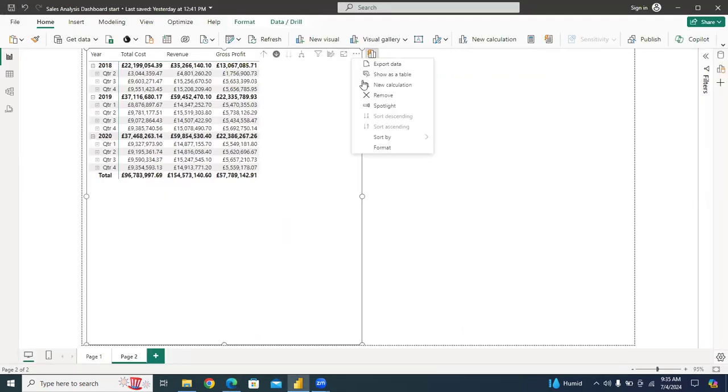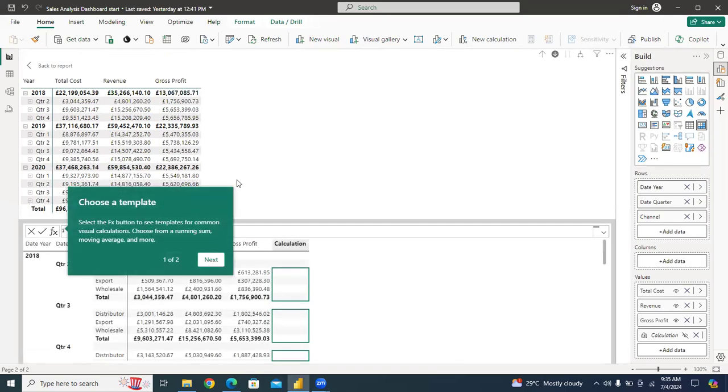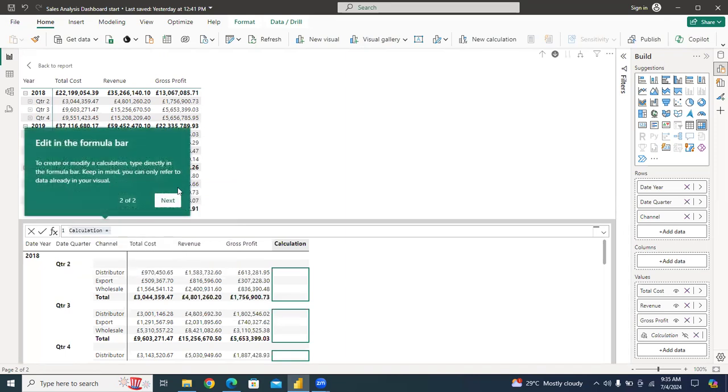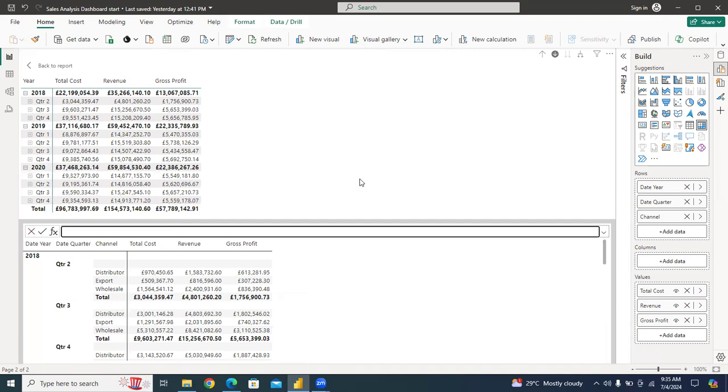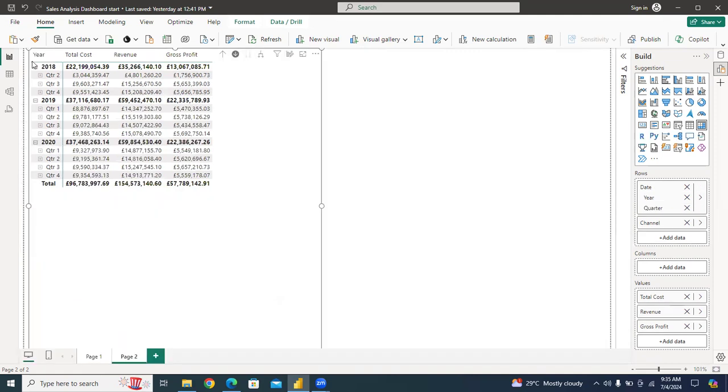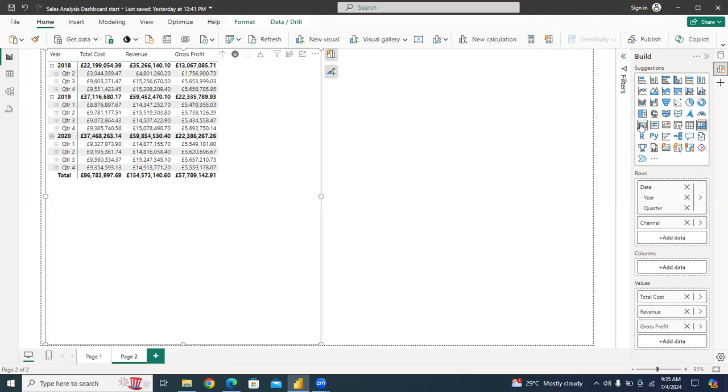Let me go here and see here is an option of a new calculation. It says you need to give a new calculation, choose a template, select the fx button to select a template, etc., for running some month or average. Step 2, edit in a formula bar. Yes, we're going to look at it further, but I need not calculate it yet. Closing that calculation first, back to the report view. Now you see this was the way of calculating.